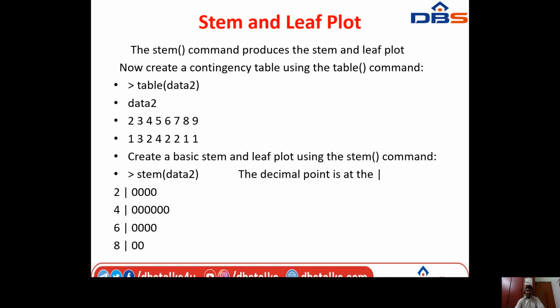The stem command produces the stem and leaf plot. Already we discussed that the table command can display the summary of the data in table format. Here is the table which we discussed in the last topic, data 2, displayed in tabular format. The 2 appeared 1 time, 3 appeared 3 times, 4 appeared 2 times and 5 appeared 4 times, like this.